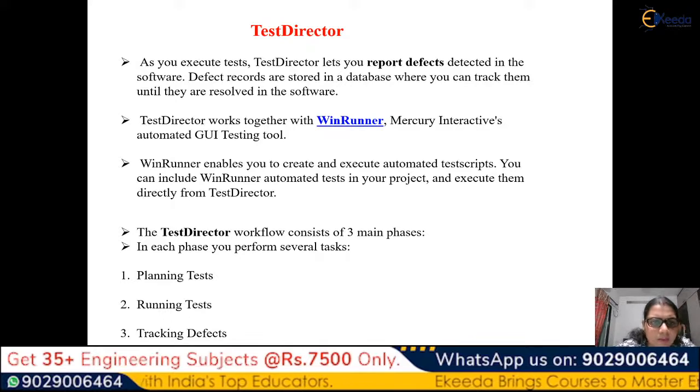Now, next is about Test Director. It works together with WinRunner. WinRunner was from 2009, Mercury Interactive's automated GUI testing tool. All the tools we are studying are automated, but WinRunner is what we used earlier. Now we use Test Director.